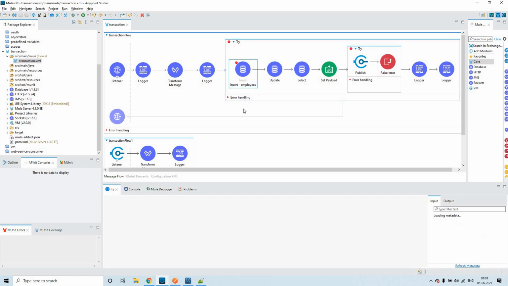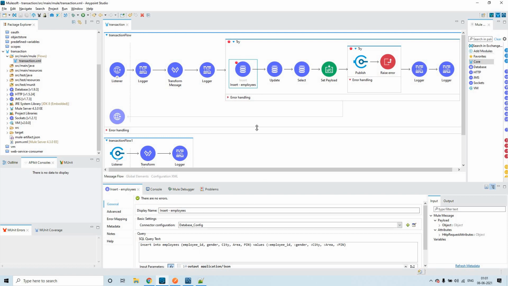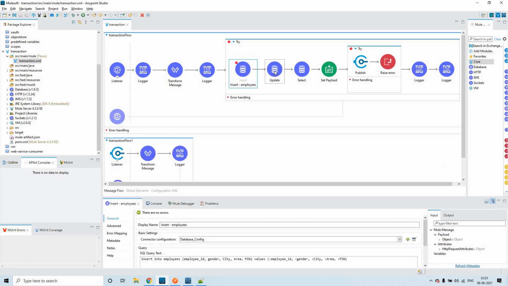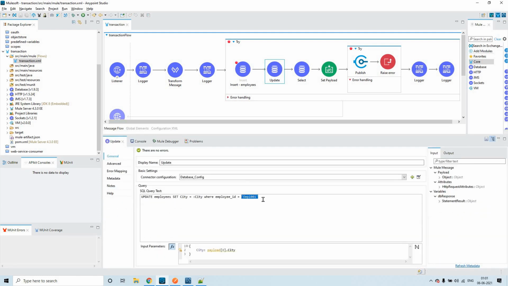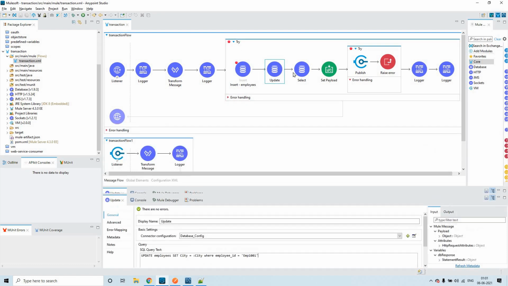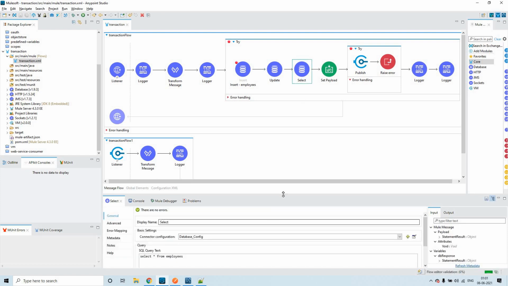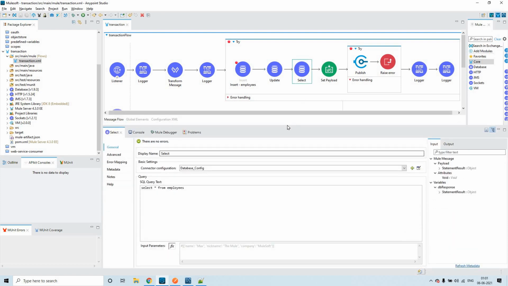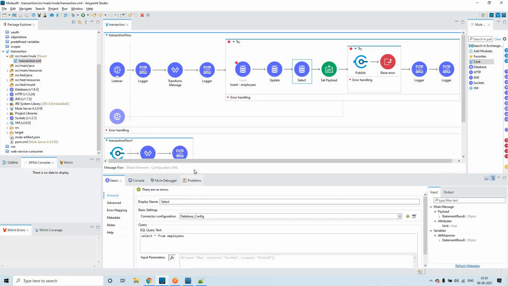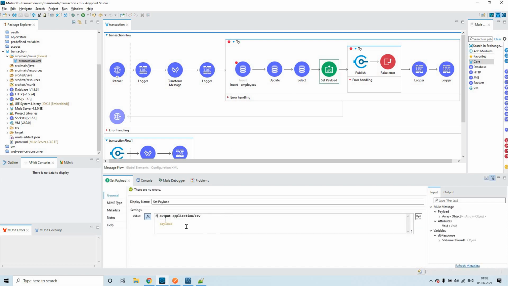Here I'm inserting the data into the employees. This we already discussed. Here I'm updating a particular employee ID's city value every time. Only for a particular employee ID, that is 1001, I'm updating the city every time this transaction happens. And after that, I'm selecting everything, I mean, doing a select star from employees, which will retrieve all the records in that table. And after this, I'm converting it to CSV.